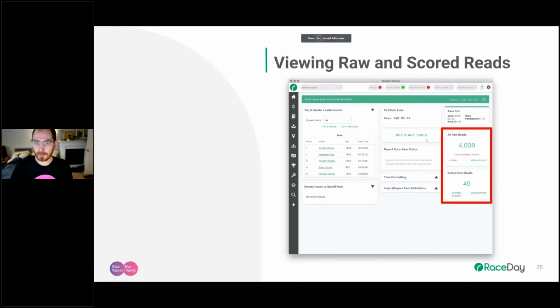Okay, so you can view raw and scored reads in RaceDay scoring on the right-hand side. At the top, there's this raw reads block, and then beneath that are listed out all of the locations you have. So it could look a little bit different. Anything green you can click in RaceDay scoring. So just go ahead and click that, and you'll be able to see all the details about the raw reads. You can troubleshoot and see what's going on with them.